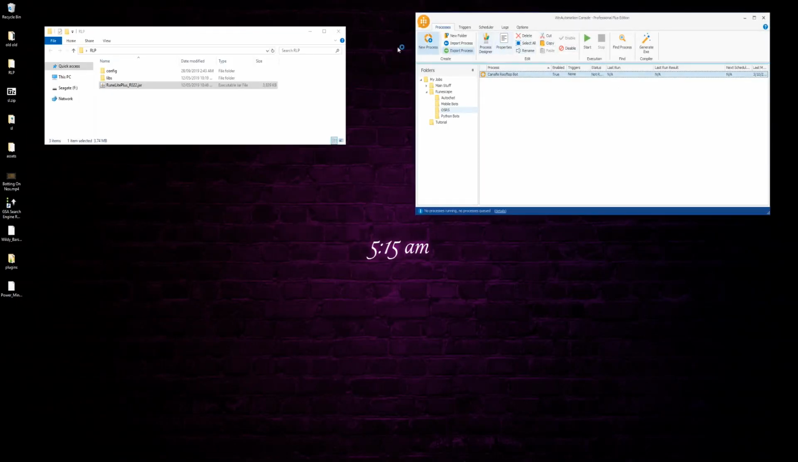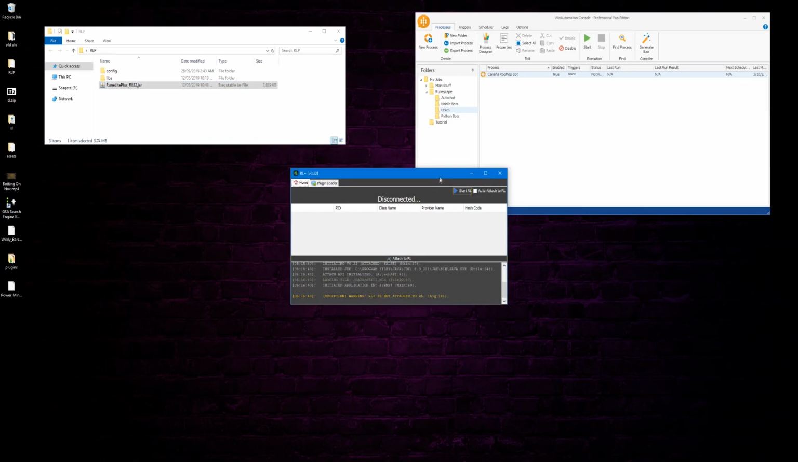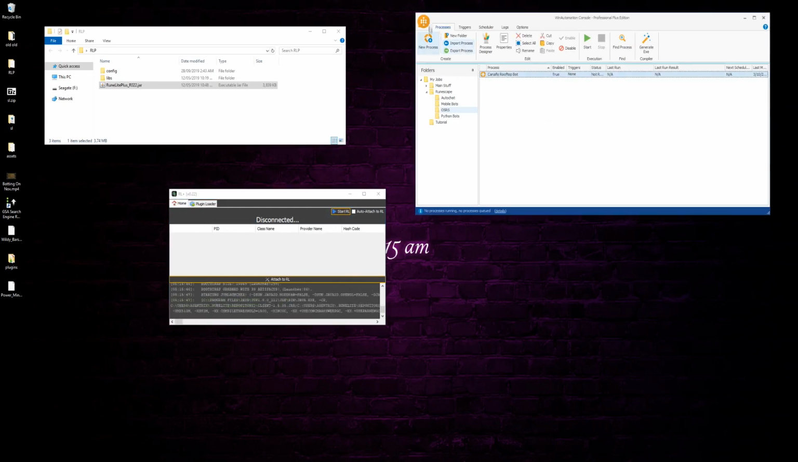What's up everybody? Today we're going to be making a mining bot in Winautomation version 9. To get things started, you want to download RuneLite Plus version 0 R022 like I have here, and you want to open that one up. You don't want auto attached to RuneLite enabled, so just click Start RuneLite. We'll wait for that to open.